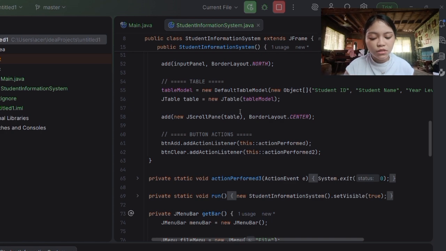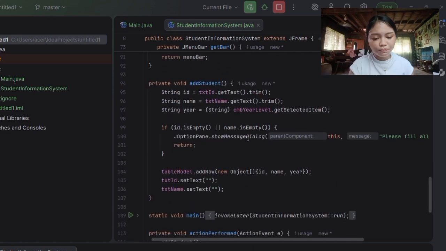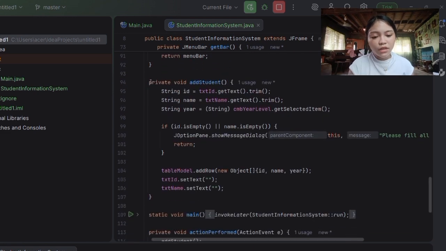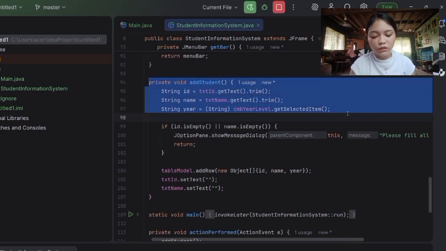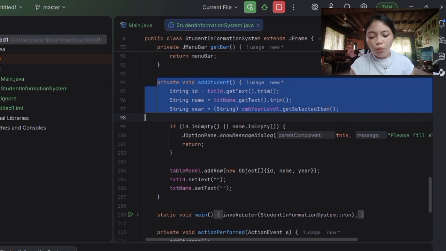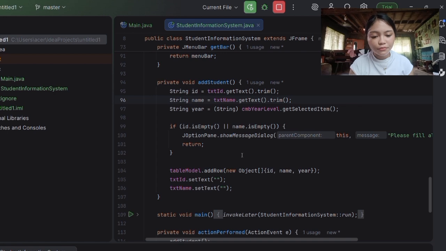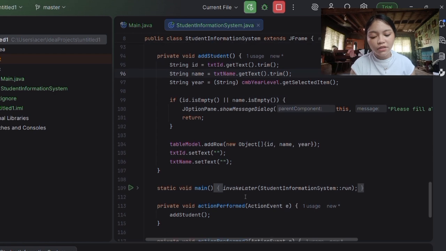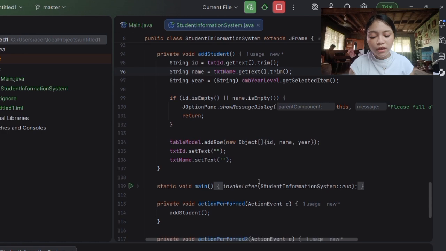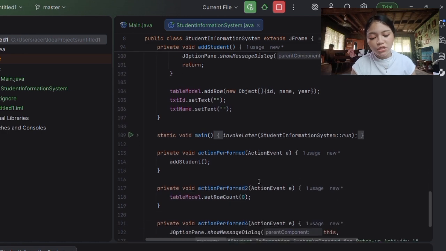For the button actions, the Add button calls actionPerformed, and the Clear button calls actionPerformed. The next method is private void addStudent. This method is triggered when the Add button is clicked and gets the input values, which are student ID, student name, and year level, and checks if the ID and name are empty. If empty, it shows an error message. If valid, it adds a new row to the table.